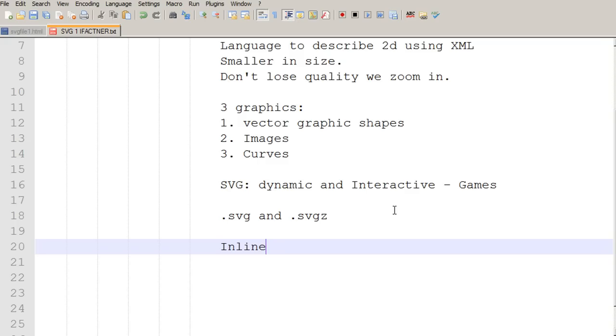So there are different methods in which SVG can be used in our HTML5 pages. The first method is inline SVG, which would be the main focus of our tutorials. That is, we write code to develop SVG graphics in our HTML pages.